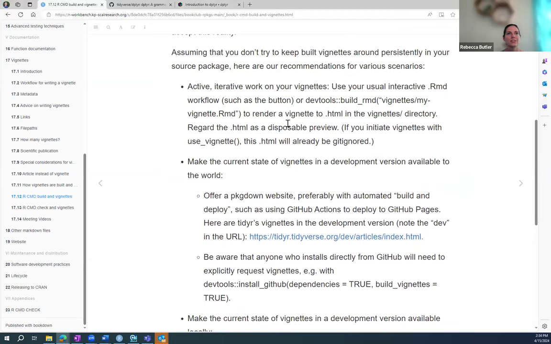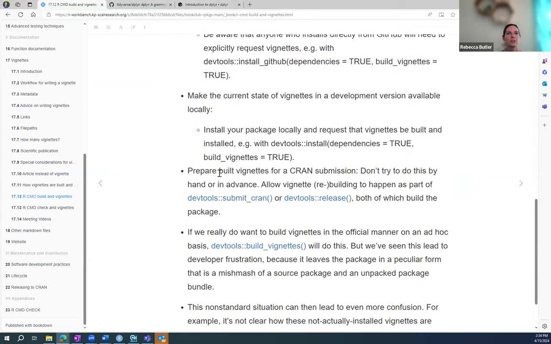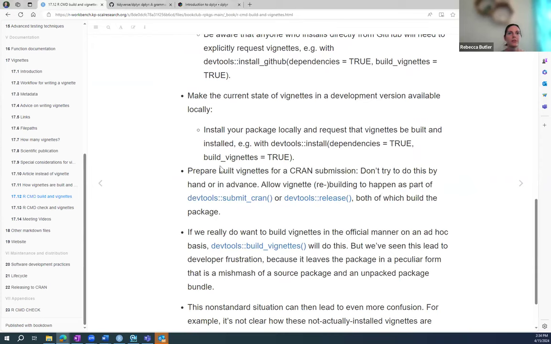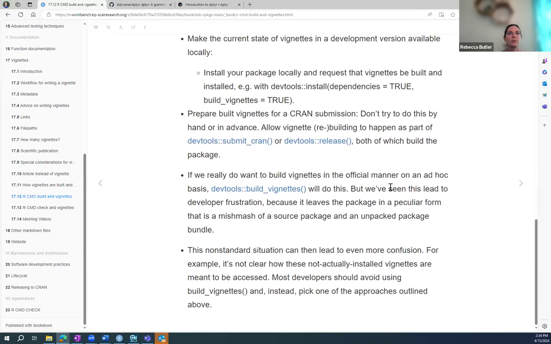So they talk about different ways you can make the current vignettes available. They recommend in general that you don't try to rebuild the vignettes in advance, but as part of the DevTools process. But if you have to, there's a way around it, as just discussed. But this is, in their eyes, really for edge cases, because it can lead to getting source and output out of sync.